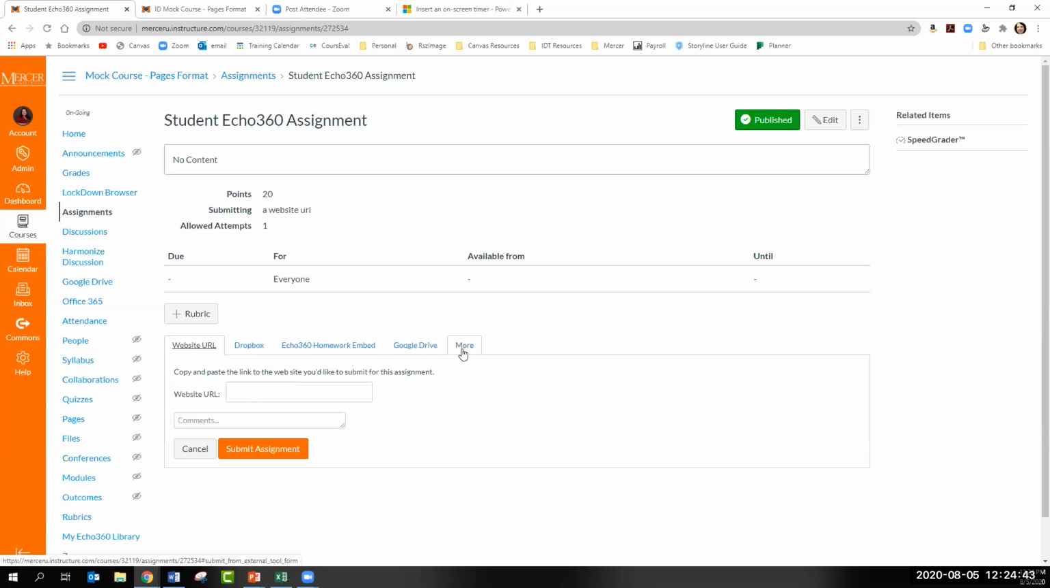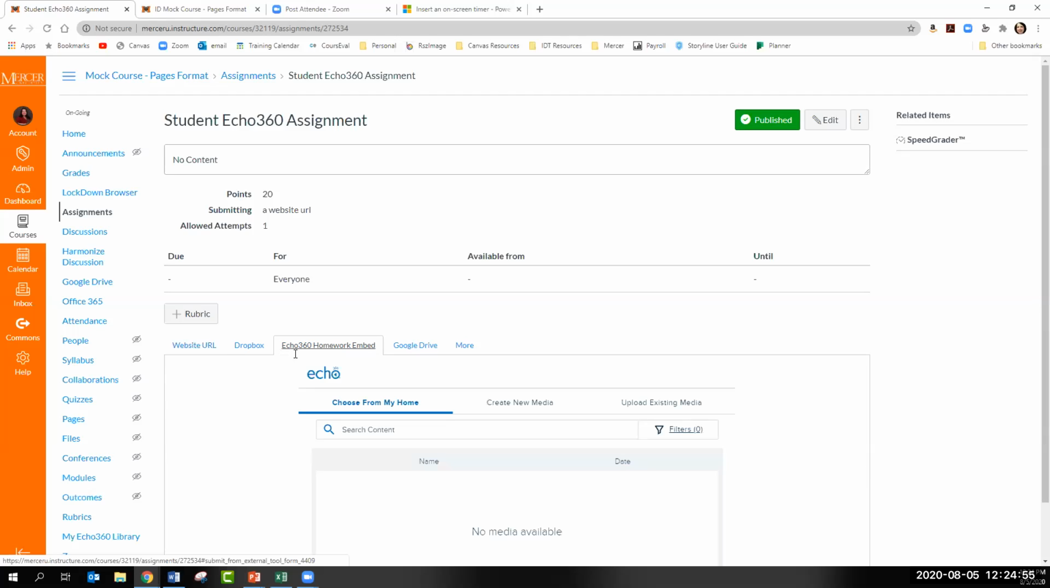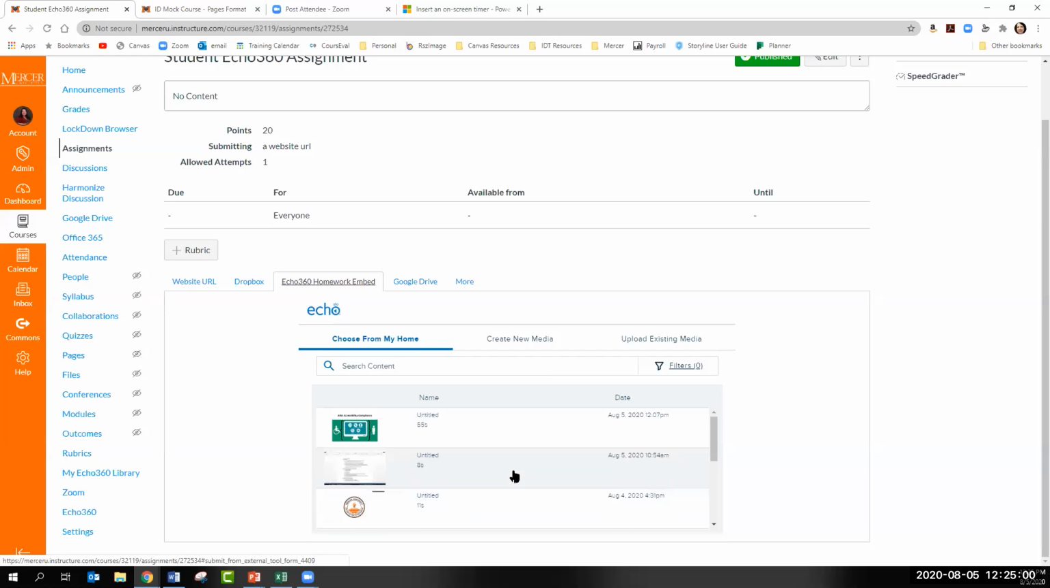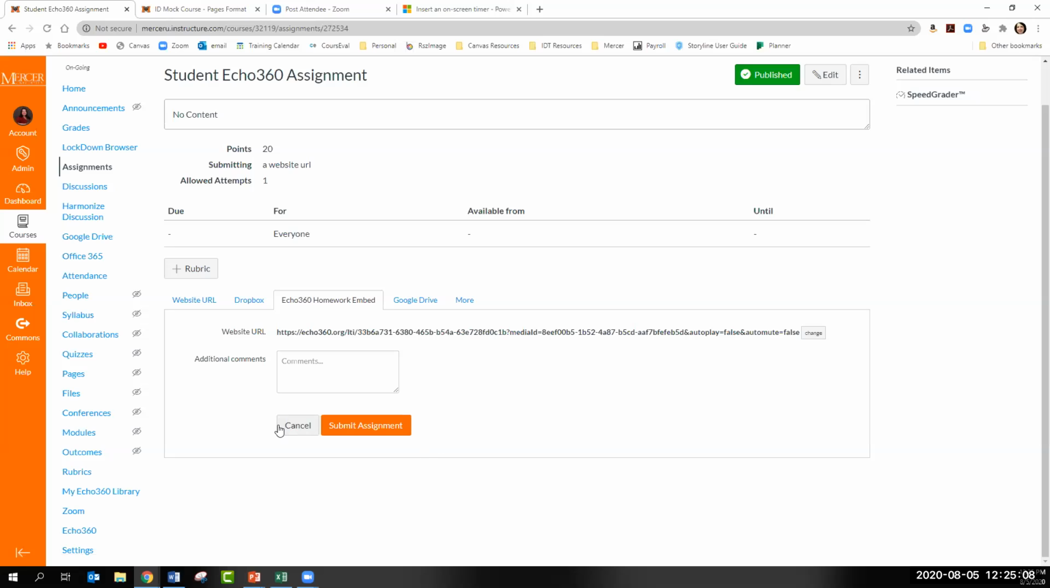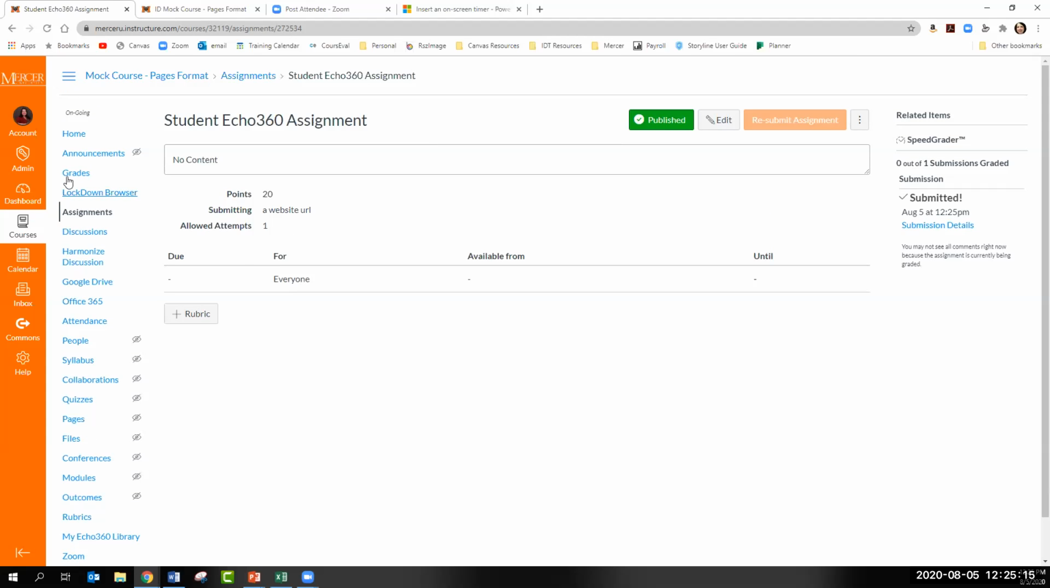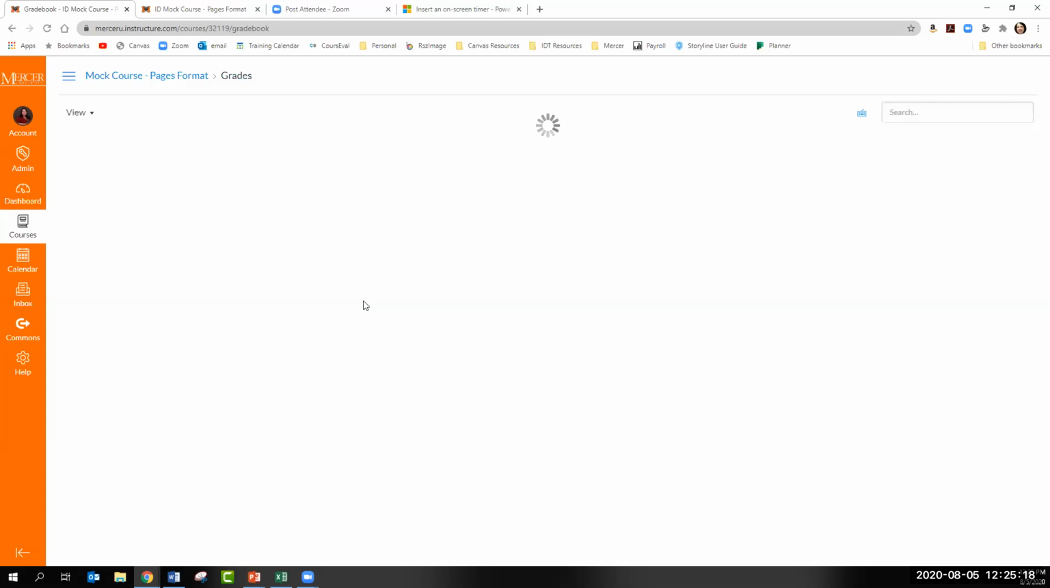So they have several places here. They could just type in any website URL, so if they put it on YouTube. But what we are going to require is that it's from Echo360. So they're going to have this tab here for Echo360 homework embed. And then what will come up is their library. So then they'll be able to choose and insert that video and then submit assignment. Okay, so then I'm going to go over to the grade book.